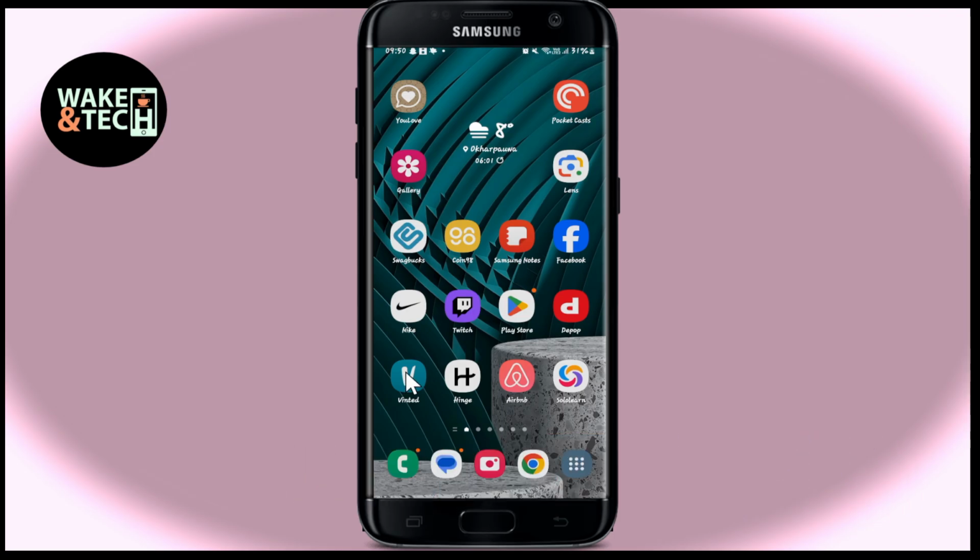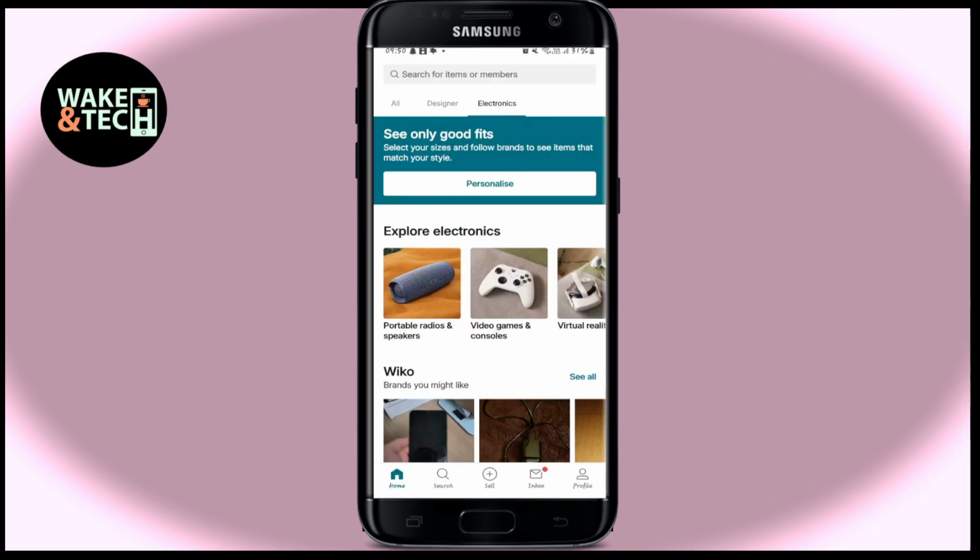First of all, open up the Vinted application on your device, and if you haven't logged into your account already, you will be prompted to do so. You can log in using your Facebook, your Google account, or your email address and your password. After logging in, you will end up within the homepage.